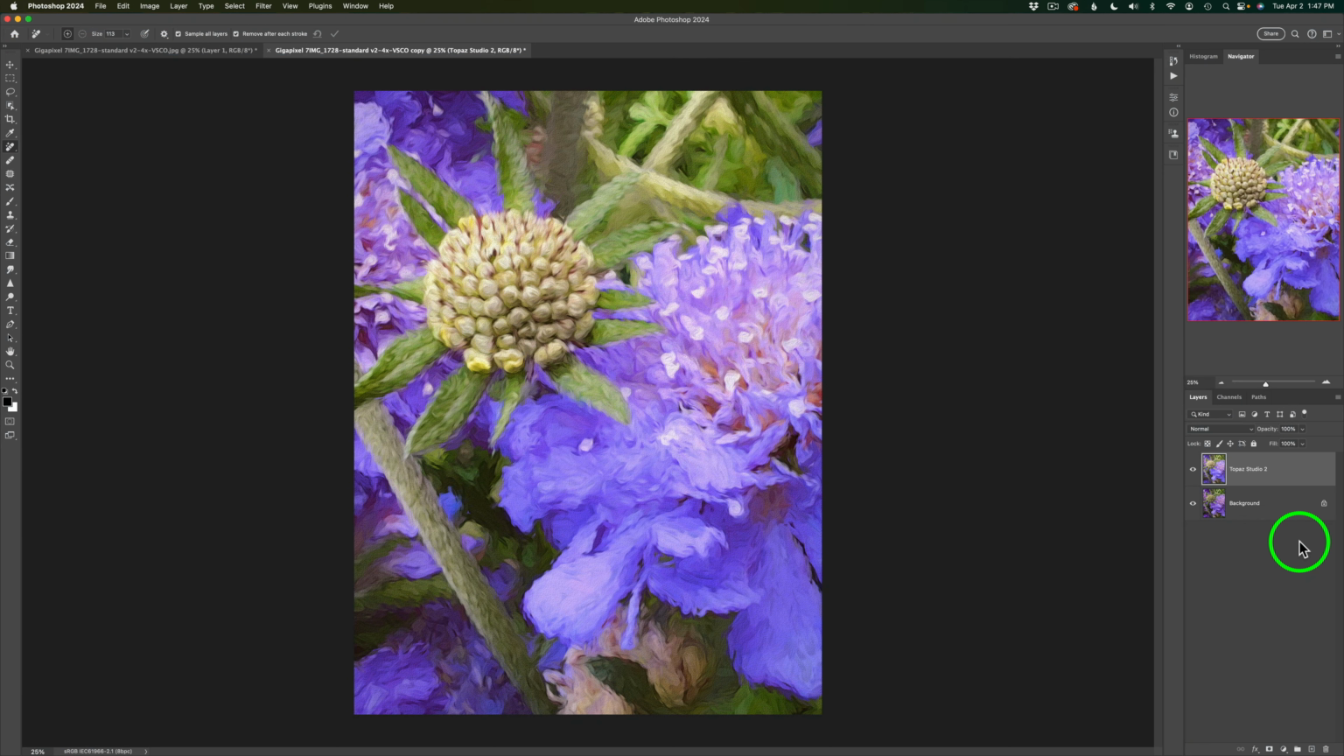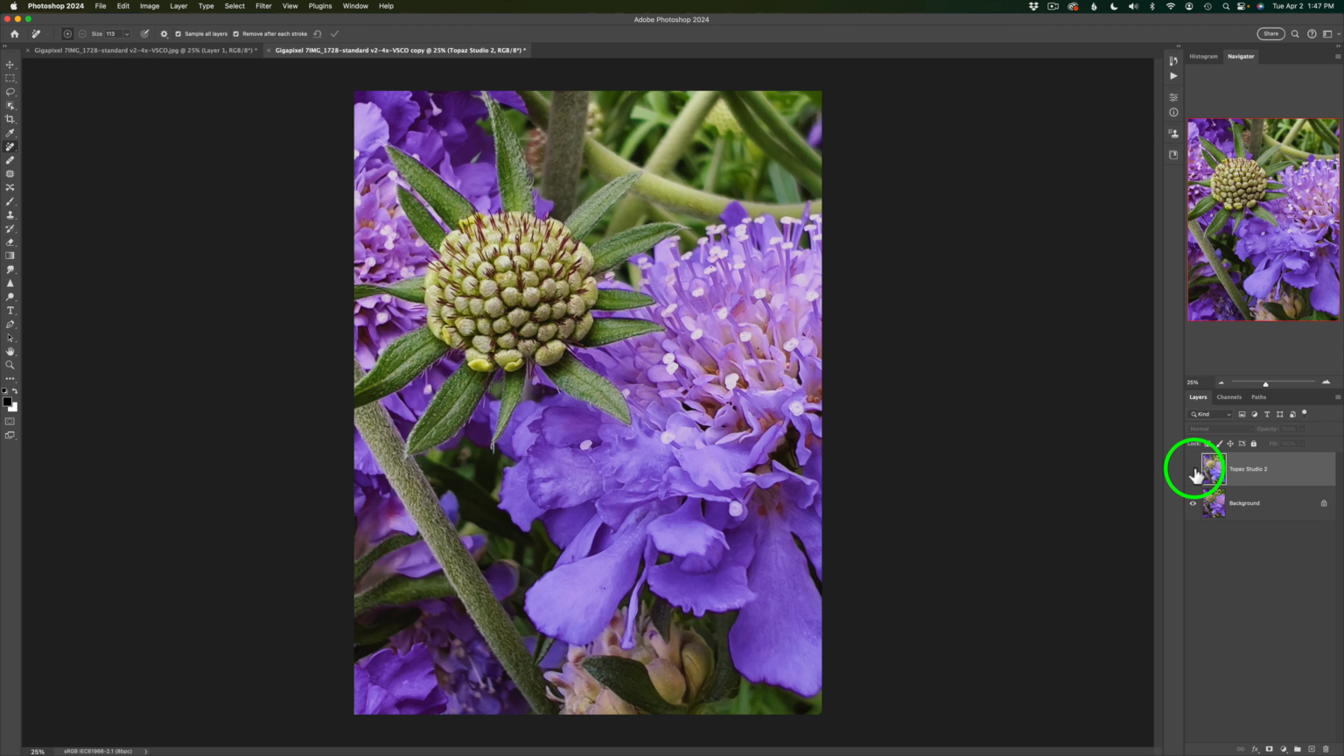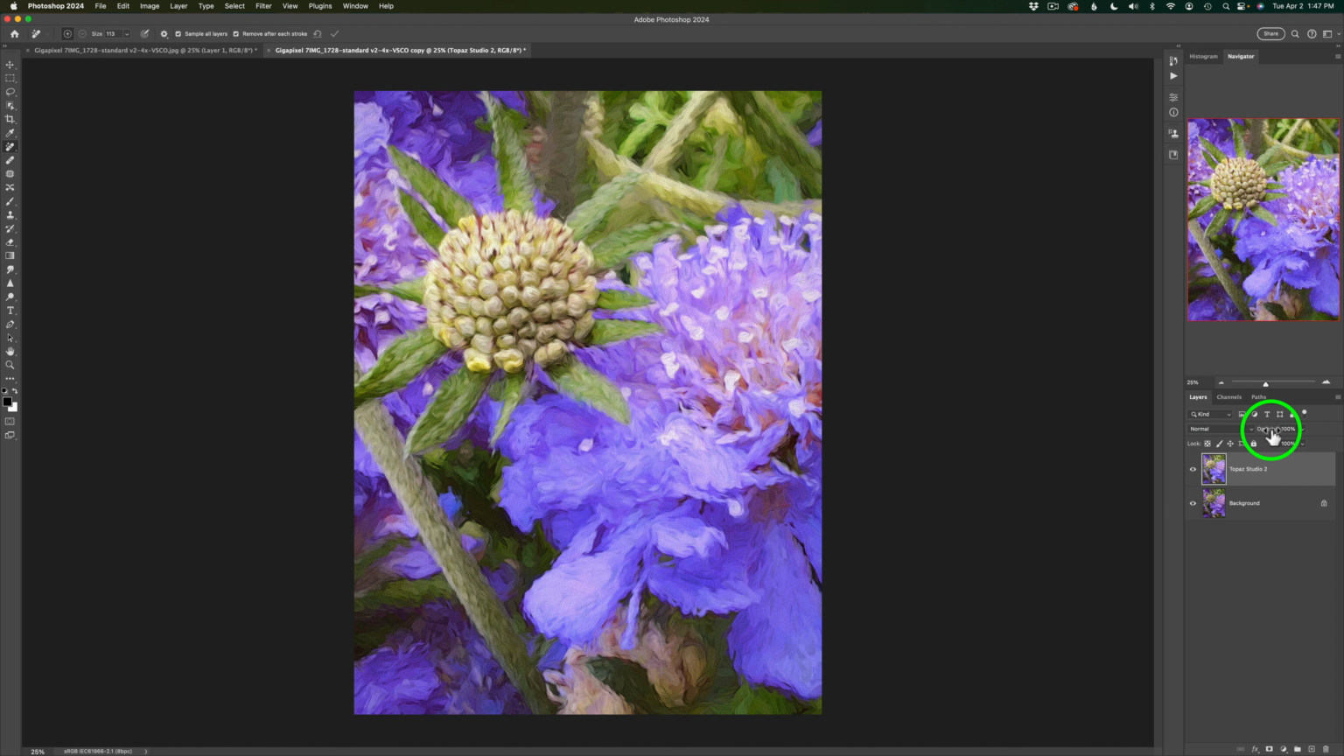And now here we are back in Photoshop, so let me shut off the Topaz Studio 2 layer by clicking on this eye. Here's the before, and here's the after. Now, we always have our opacity here. We could drag this to the left a little bit and decrease that opacity and let a little bit of the original image show through if we wanted to.